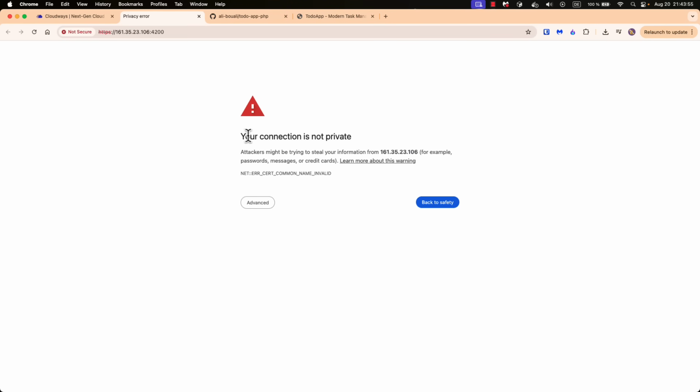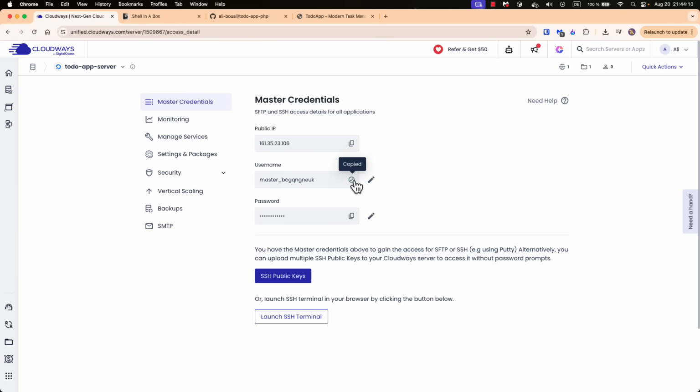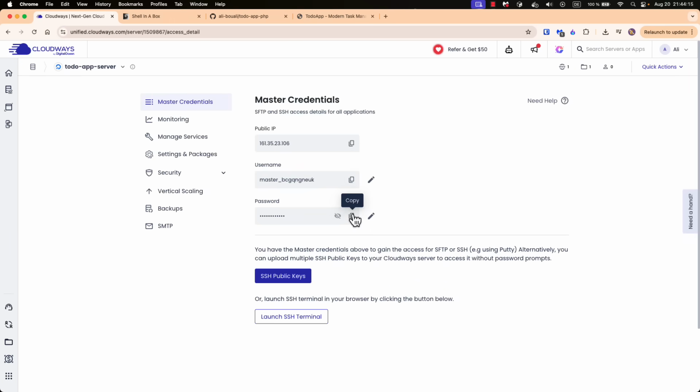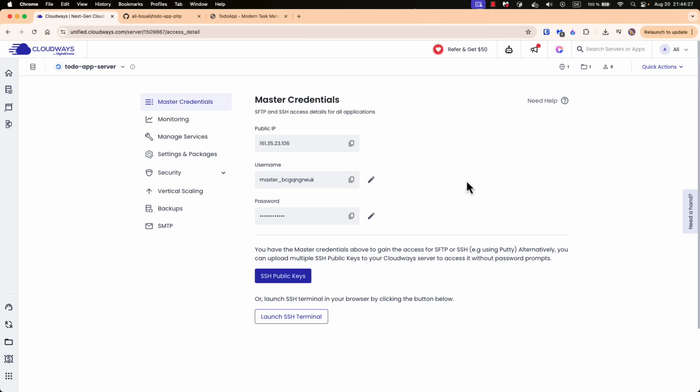Now it will claim that it's not secure, but it's not a problem for now. Click on advanced, and then proceed to this one, which will claim that it is unsafe, but I would say it's completely fine. Here I will just copy the username, paste it and hit enter, and same for the password, paste it and hit enter. So now we are inside the server itself. We are inside the machine. All right. We will come back to this later on. I will close this one. I will leave, and then let's get back and continue deploying our application.